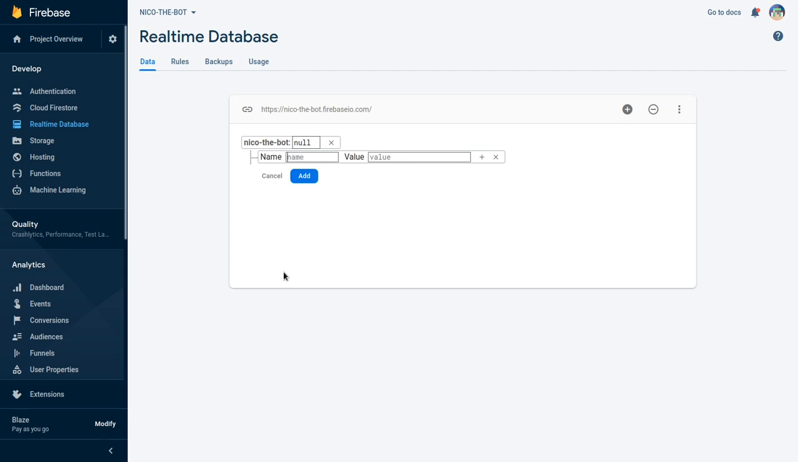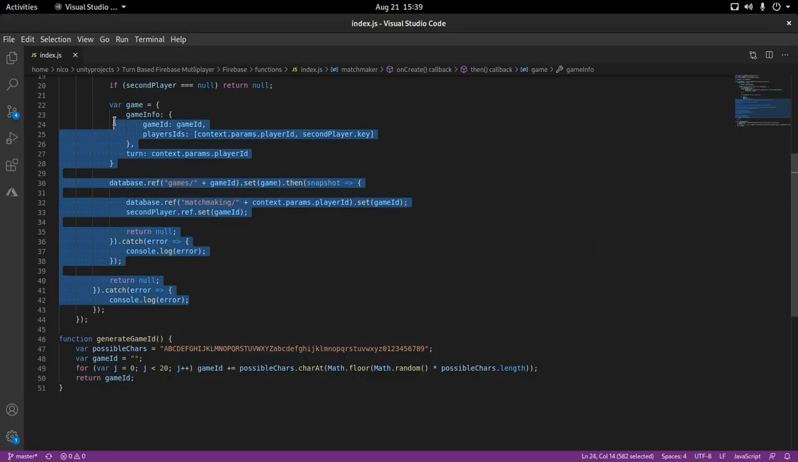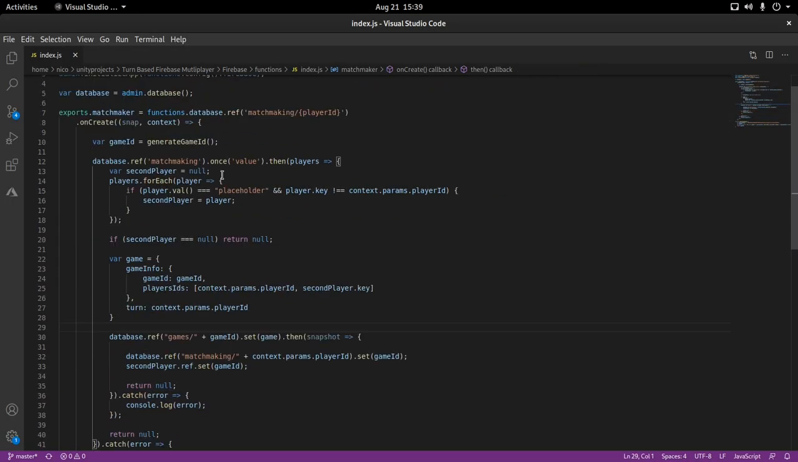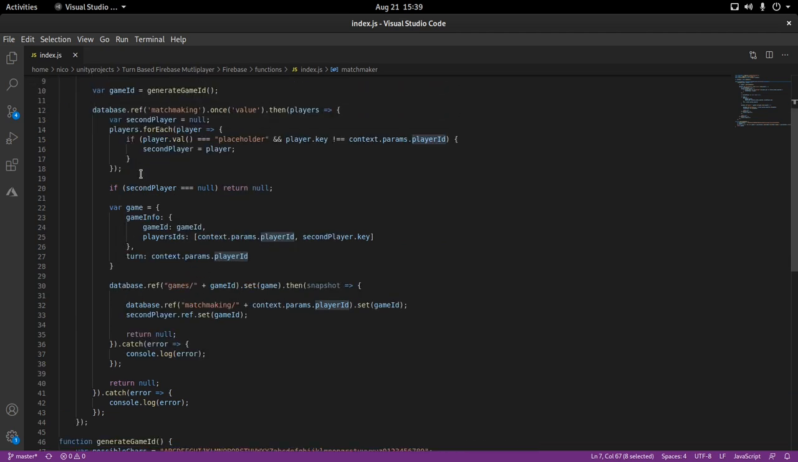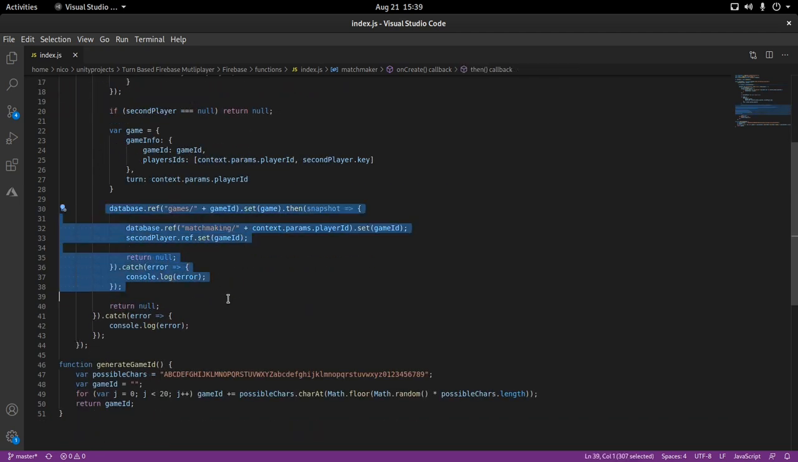But basically, if we create a matchmaking folder and inside of it we put Nico with a value of placeholder, and then we put happy with a value of placeholder, as soon as I hit enter, this function will execute and will do all of the code right here. It will match happy, which is the new player, with the second player, which is gonna be Nico. It's gonna generate a new match, push the match onto the database, and then give both me and happy the new match ID.